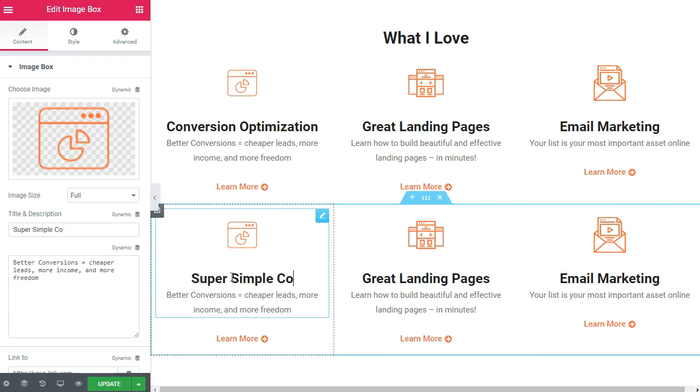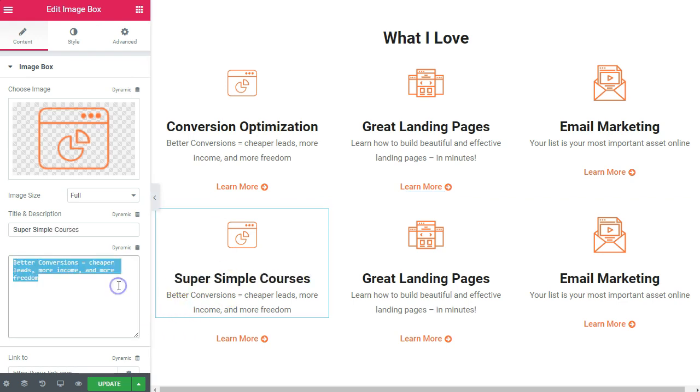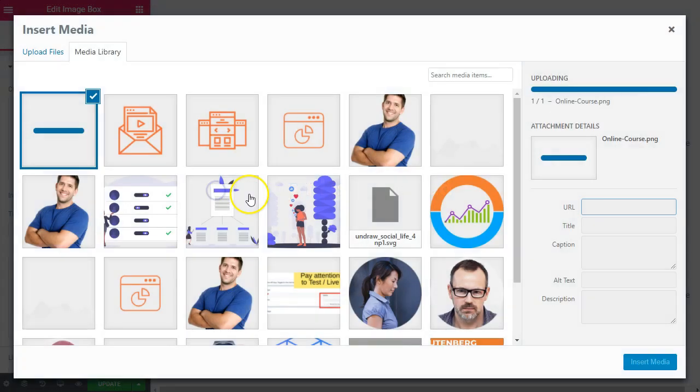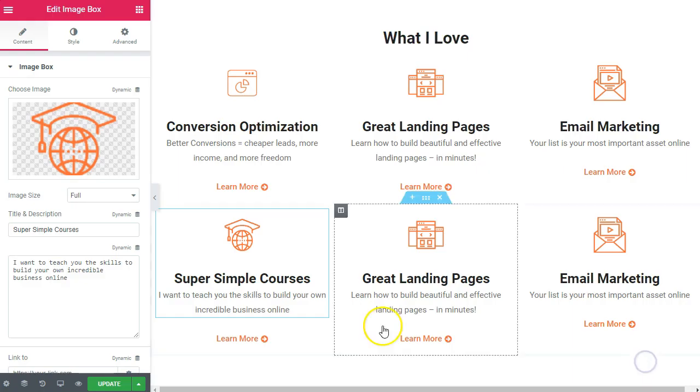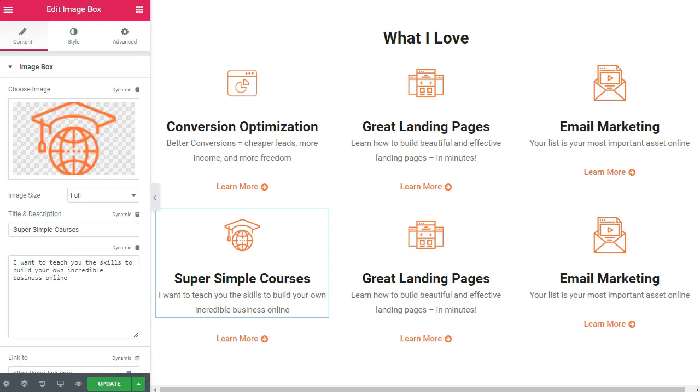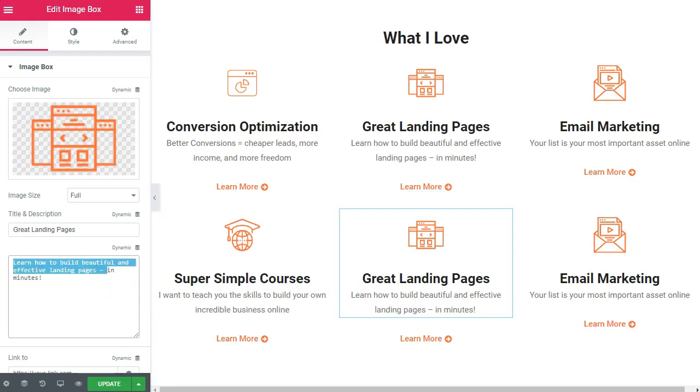So let's add that in. Add our subtext in here. And let's get our image correct here, which is going to be this little hat kind of guy. Insert media, good to go. Next one, done for you with a blueprint. So let's go here.